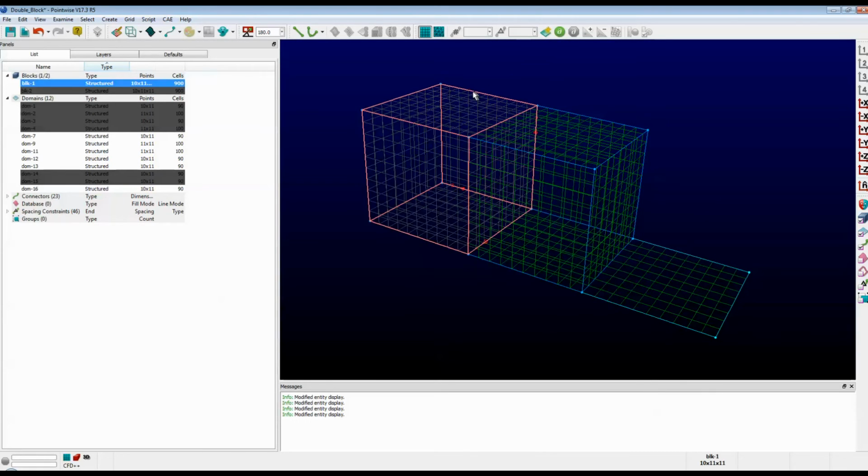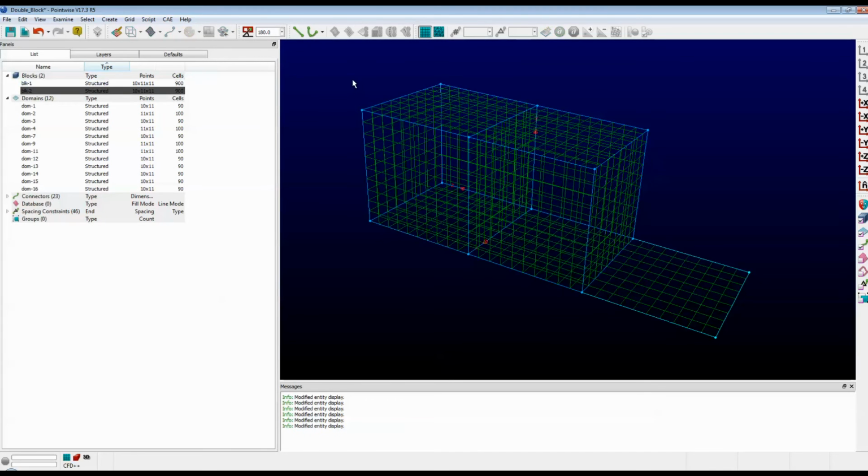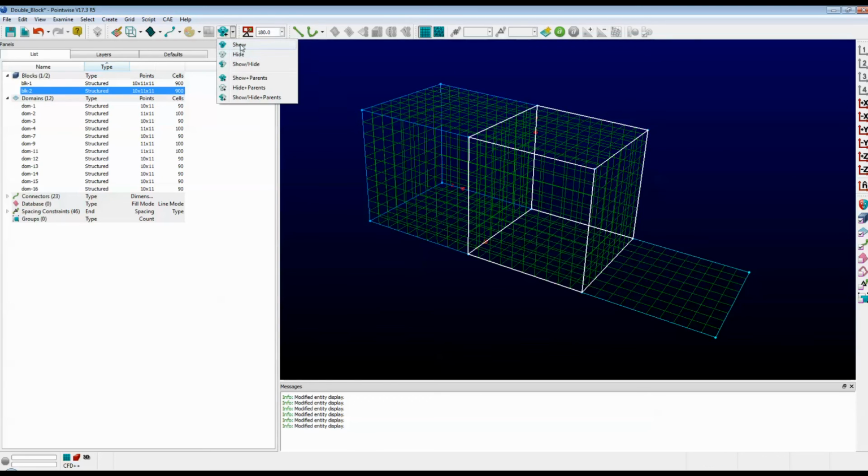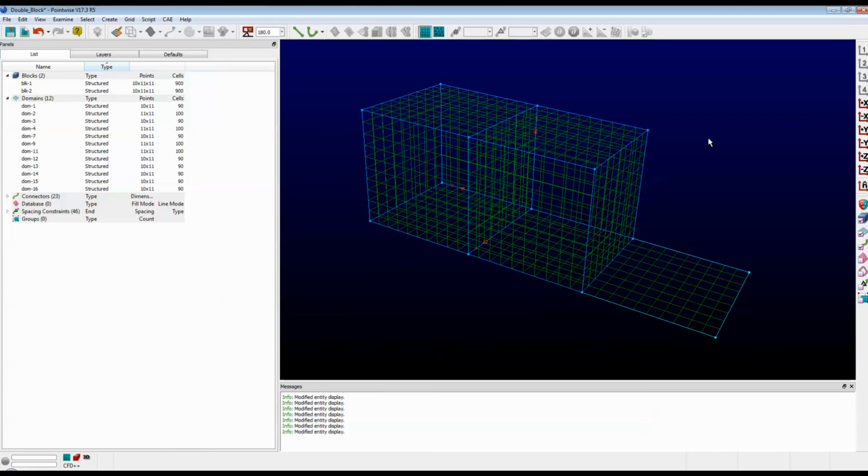Now let's check this. Let's try this block. Now this block, remember, is hidden. It's being displayed in gray. Let's show it. Notice that what it did show was it brought the block back, but it didn't bring back the constituent parts, the parents as they call it. So let's go all the way down to show plus parents. And there we have our domains are back as well. Now this middle one, let's select the block, and then might as well just do show there. And there you go. Now you know how to make parts hidden and how to make them show again.